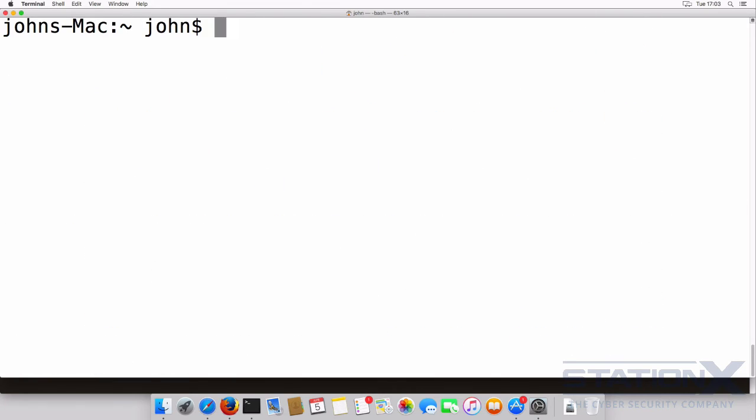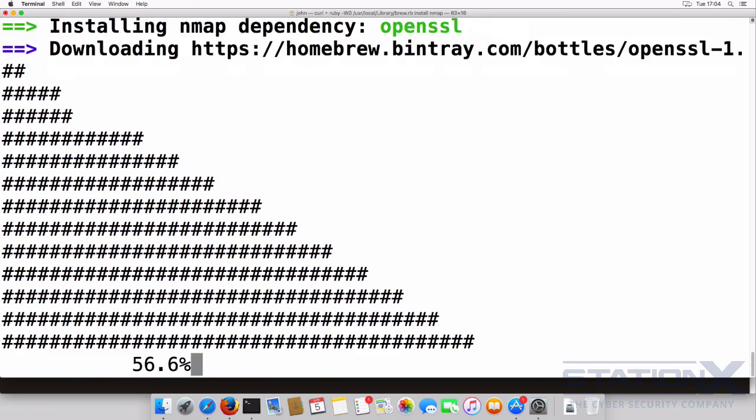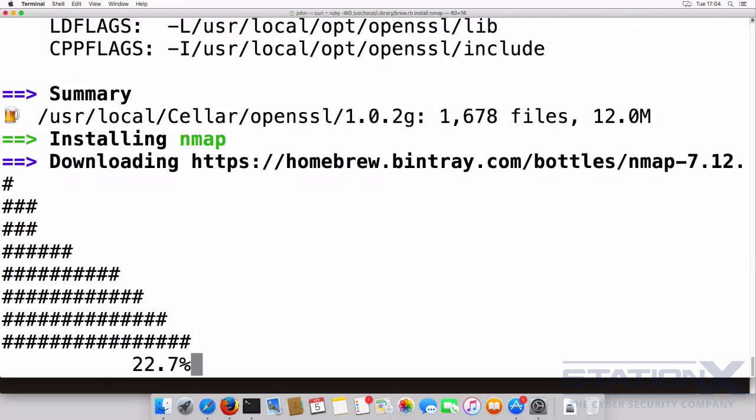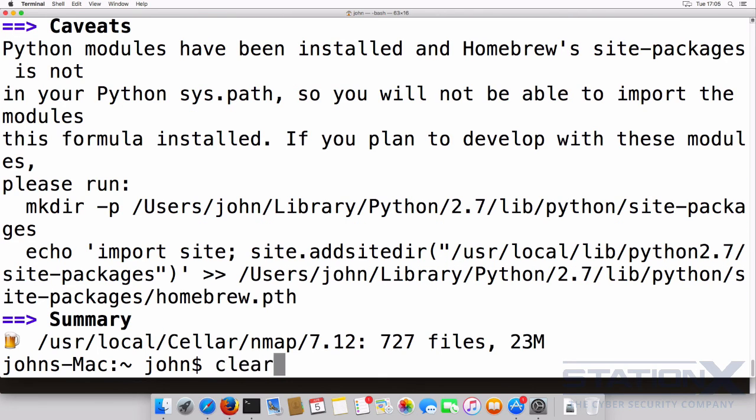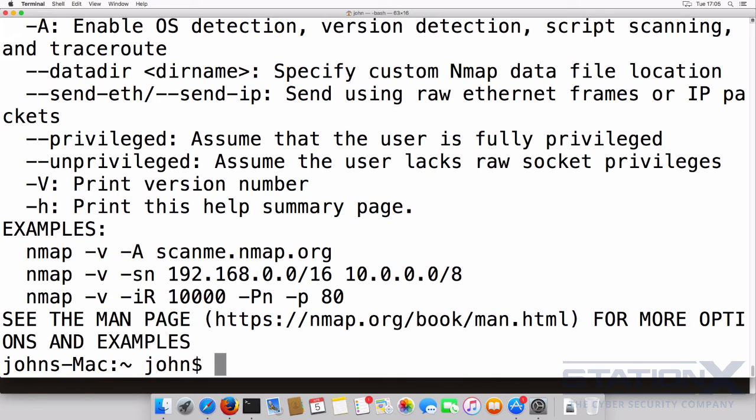I'll show you a quick few commands. This will search for the package nmap. You can do, this will install nmap. So that's nmap installed. There we go, nmap's there. How quick and easy was that?